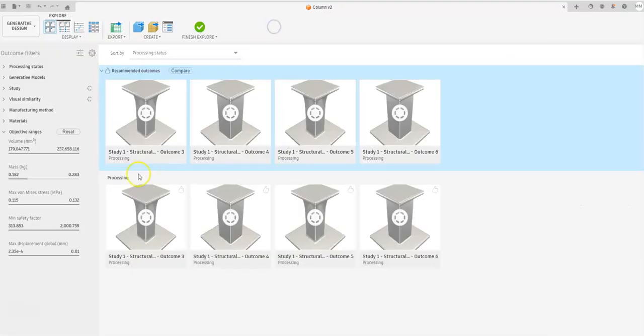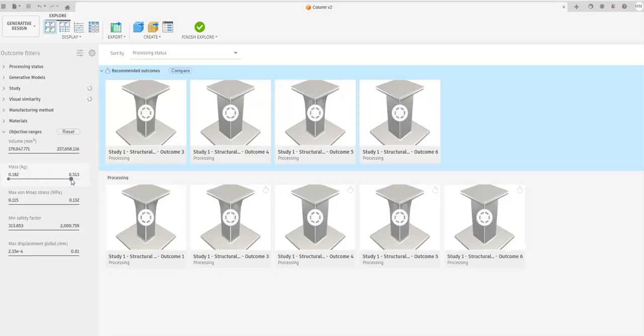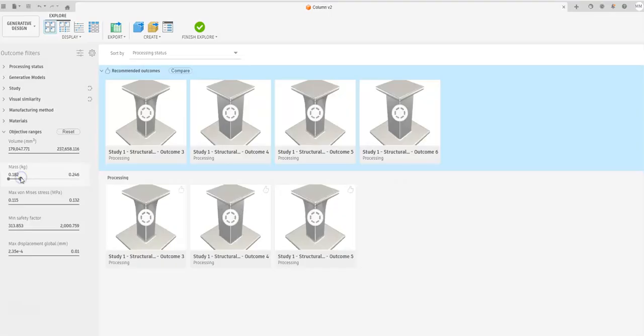I can go to finish outcome view, and I can change how much. I can tell Fusion, hey, I only want ones that are the lightest possible, the least amount of mass. So I'm going to drag this over to here and say I only want ones to have this amount of mass, and I want the minimum safety factor. Notice how it gave me a massive safety factor when we designed it. It's basically telling me that your design is going to hold way more than what you asked, and it looks like almost all of them are going to deal with the safety factor very well.